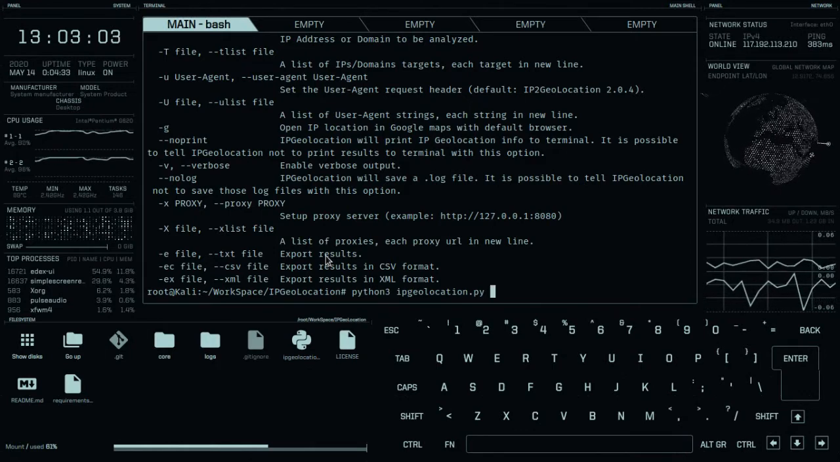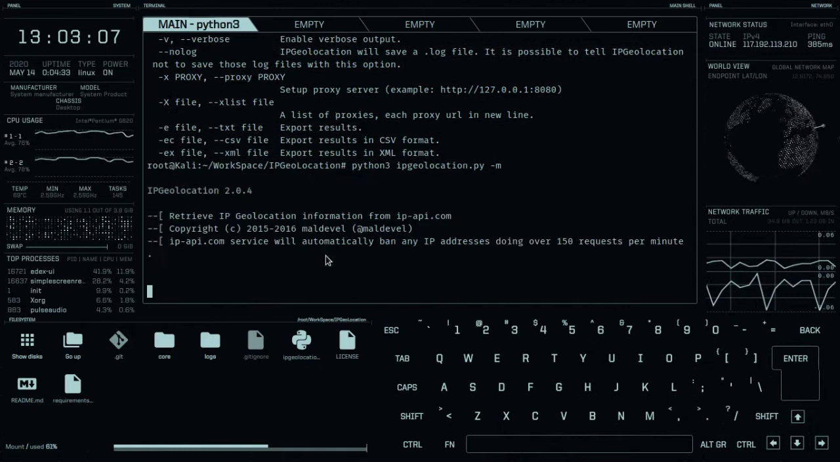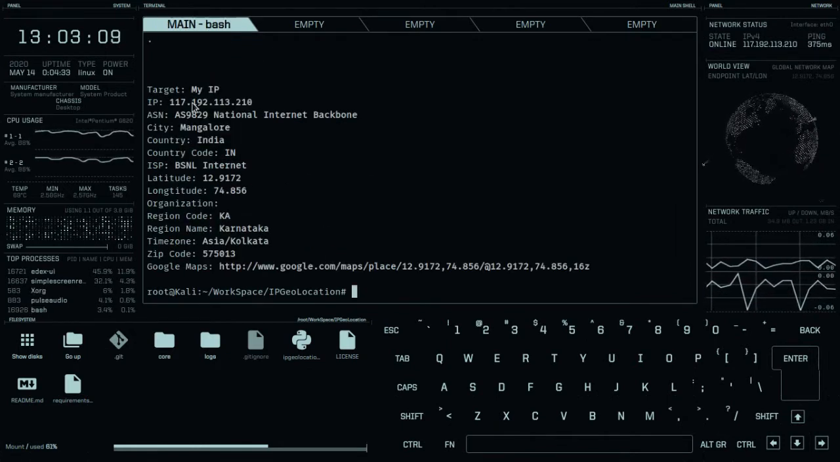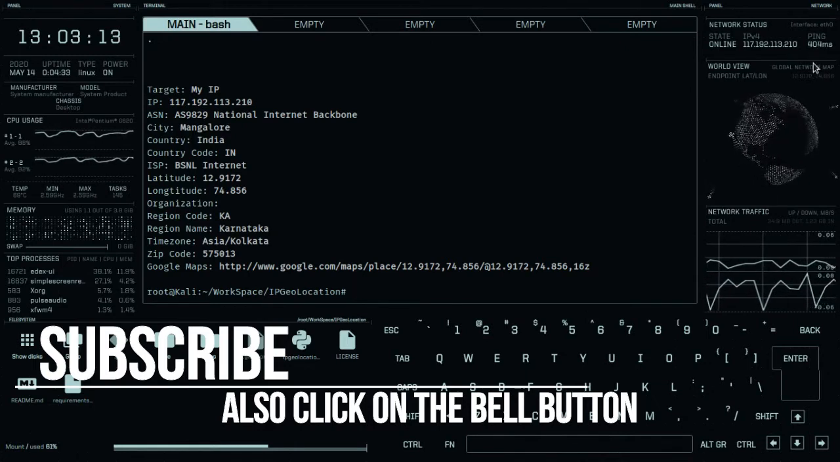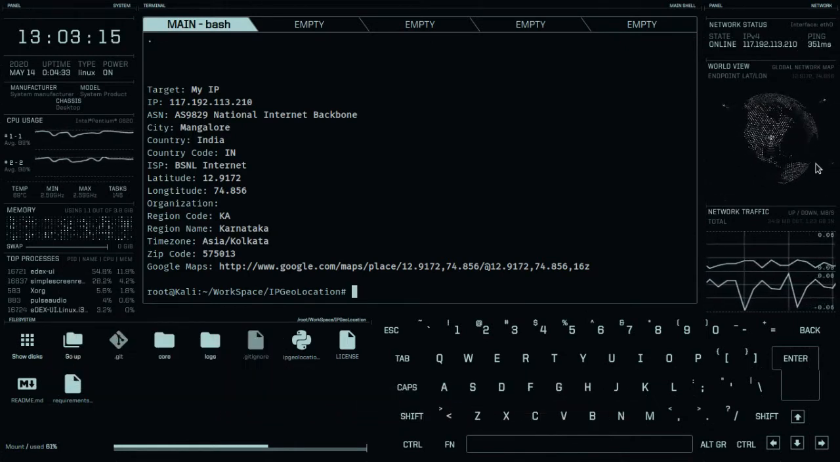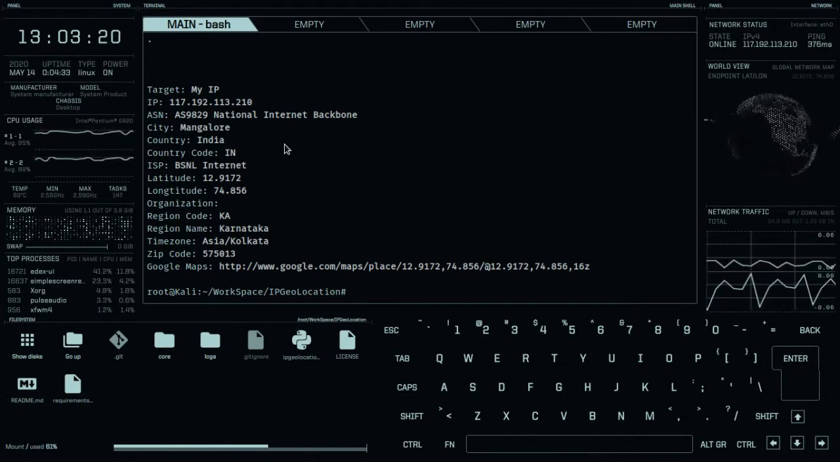And in order to get your own IP address, just pass the command and type -m, which will give you your IP address, that is 117.192.113.210, as you can see, as located in my system. So it gives me city Mangalore, country India, and all the other details.